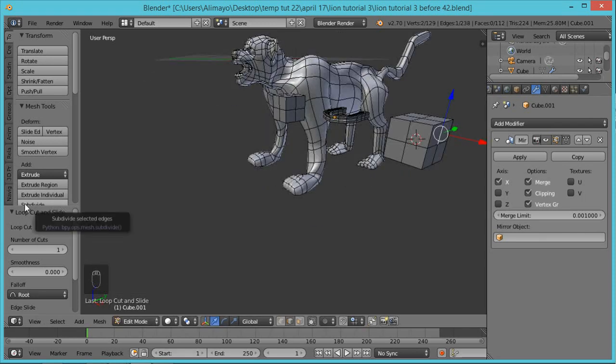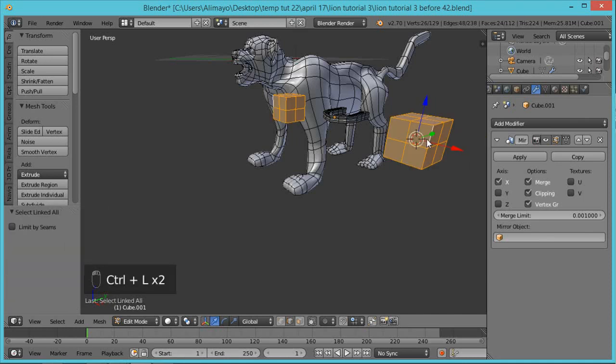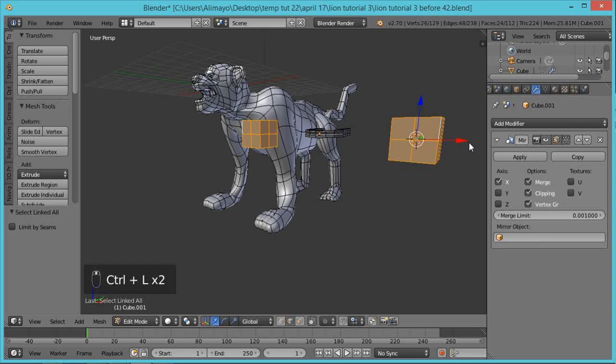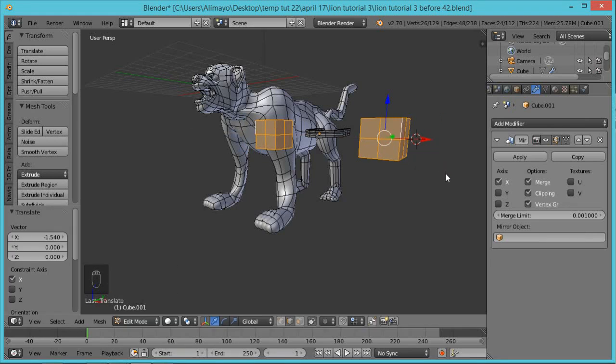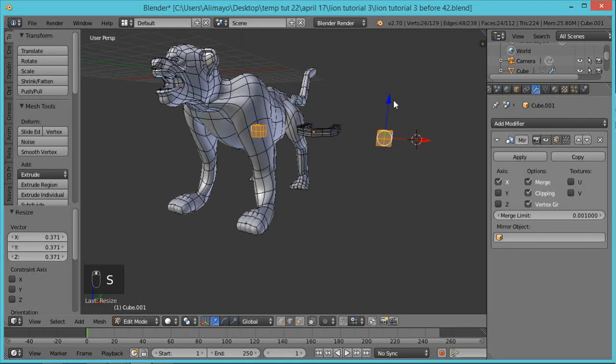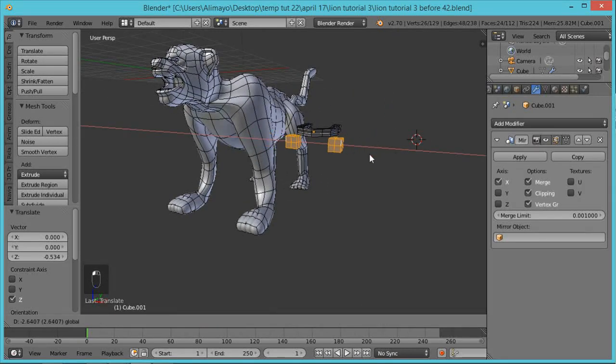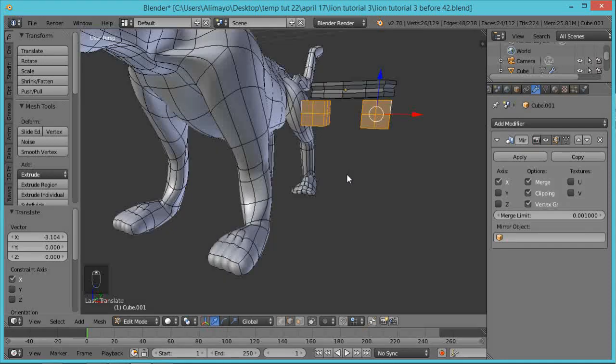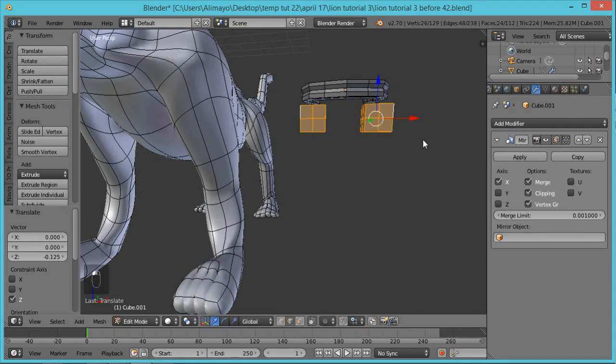I'm gonna hit Control L. Whoops, didn't select it. Okay. Control L to grab the whole thing there. I'm gonna push it towards here. I'm gonna hit S to scale to make this shrink down. Basically forming teeth here. So we gotta scale them way down.